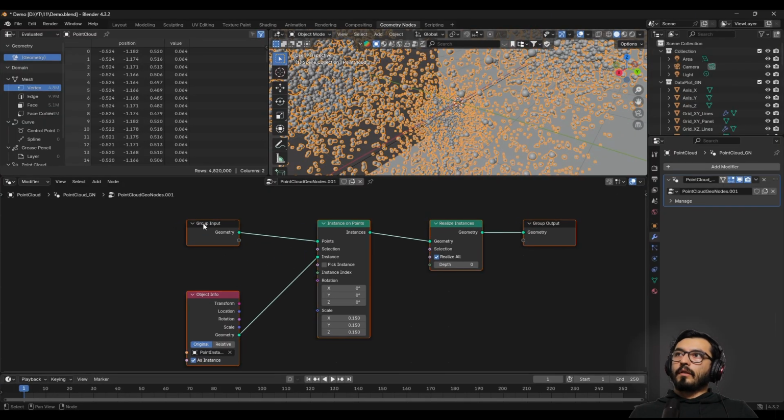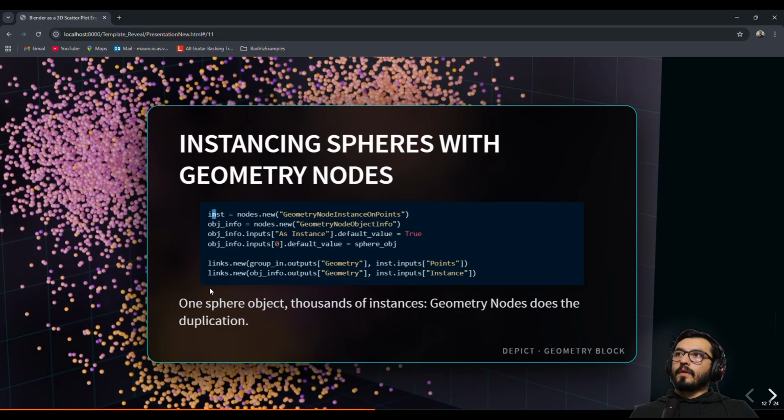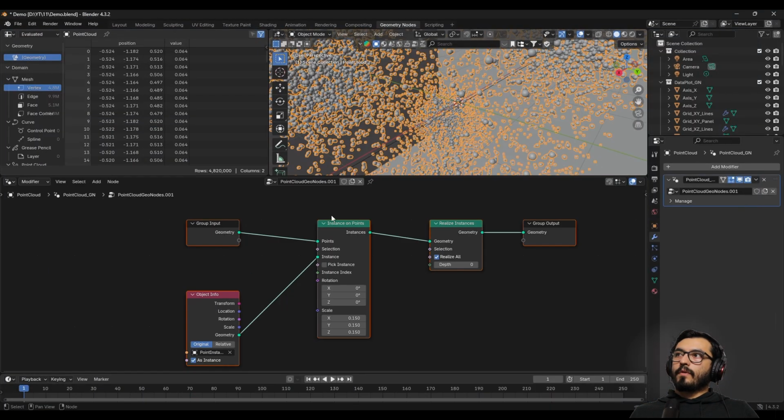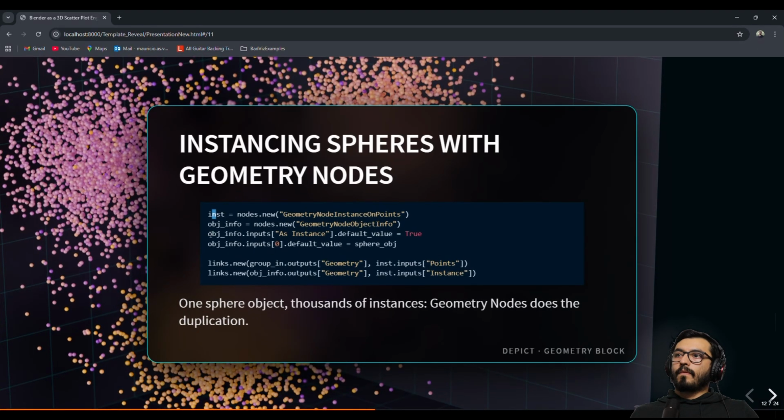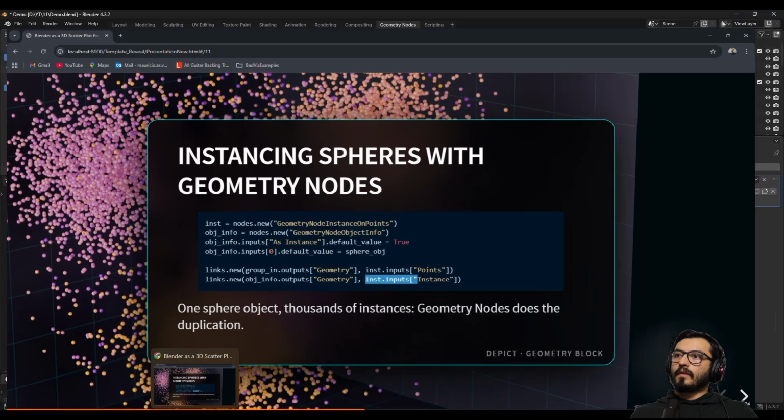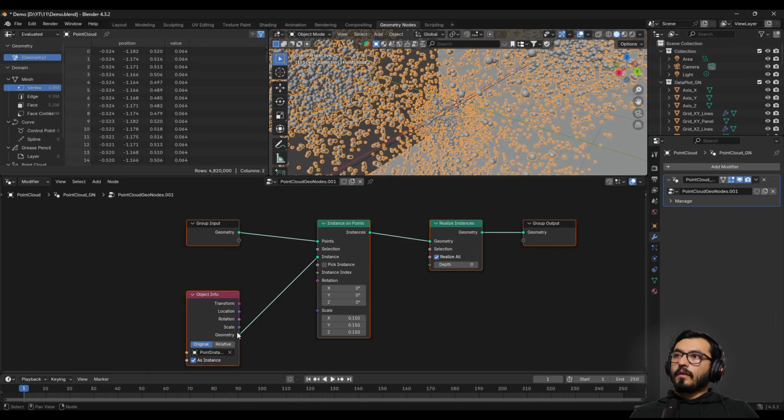So this is what I'm telling the group input geometry. So this link, group input geometry, is connected to the input points of the instances on points. So this one, this link. Then the object info output geometry is connected to the instance inputs of the instances on points, which will be this one here. So the geometry output.